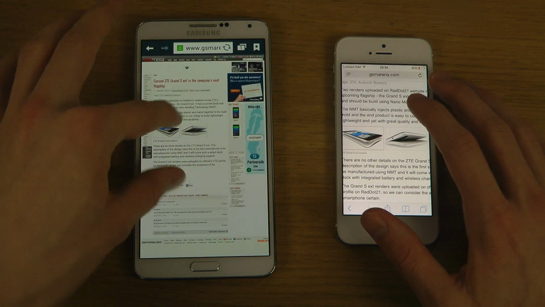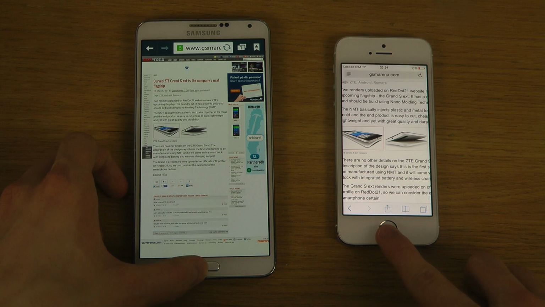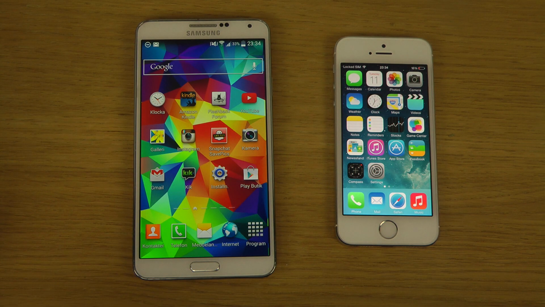I would still, for me personally, have the Galaxy Note 3 as a winner, but just because I do like big things, big displays. But if Apple can pull off a big iPhone this year, I'm definitely down for it.